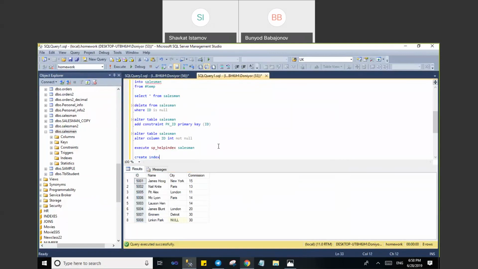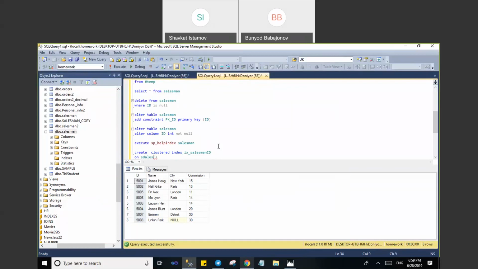Create index IX salesman ID, and we'll make it a clustered index, on the salesman table. On the ID column, and we want it to be in ascending order.